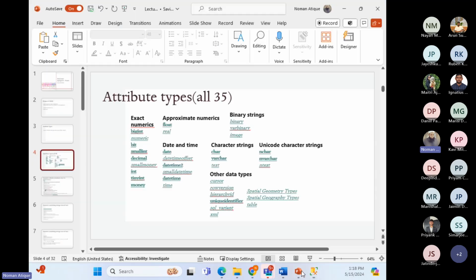In the same way, there are all these database data types that we'll talk about. Character strings: char, varchar, and text, like character, word, variable character. In the same way, there are Unicode character strings as well: nchar and nvarchar. These are called Unicode characters. We have got the different number systems that we have, and we will see them. So other data types are cursor, rowversion, hierarchyid, uniqueidentifier, and sql_variant. These are all the attributes.